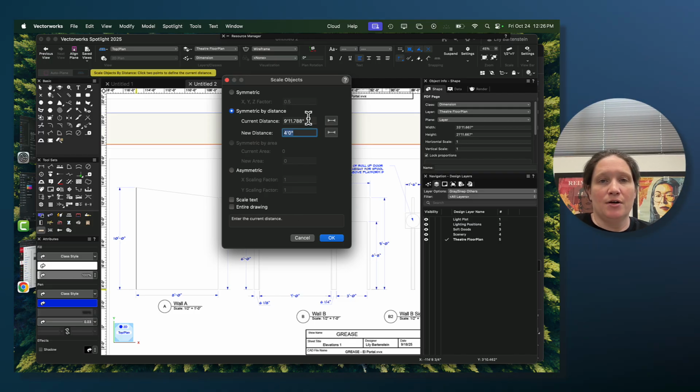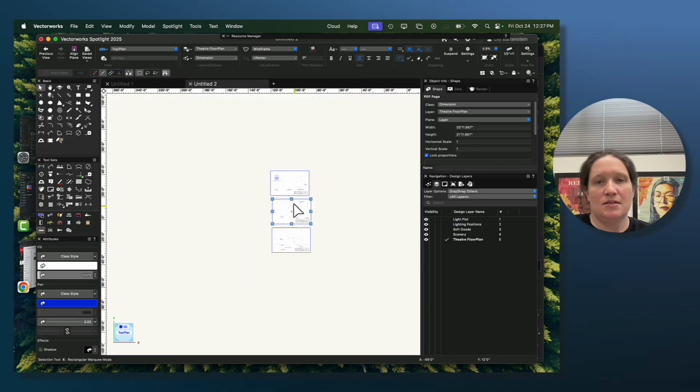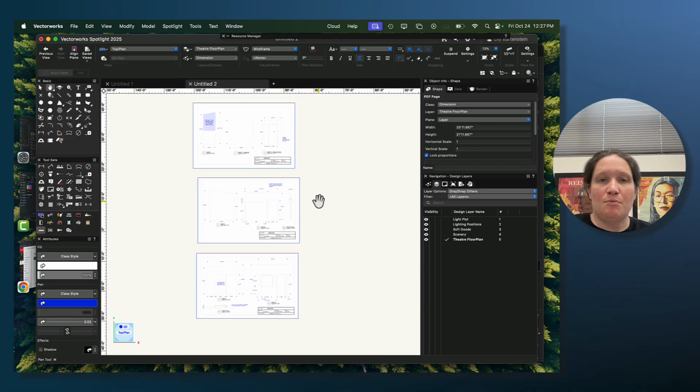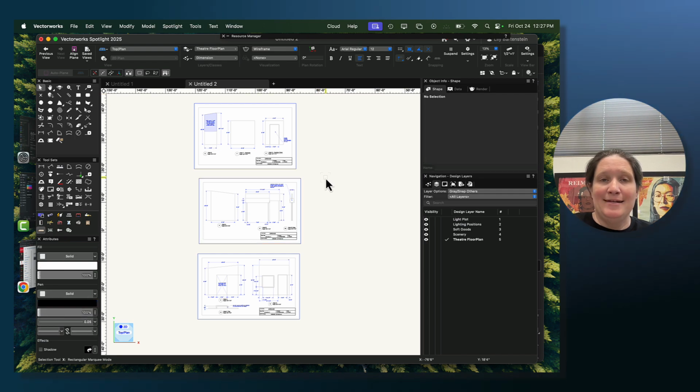But if it were twice as big and I was trying to make it smaller, I would put the distance that was listed in the annotation there as that distance. Okay, so that's step one. There we are. Now we want to trace.